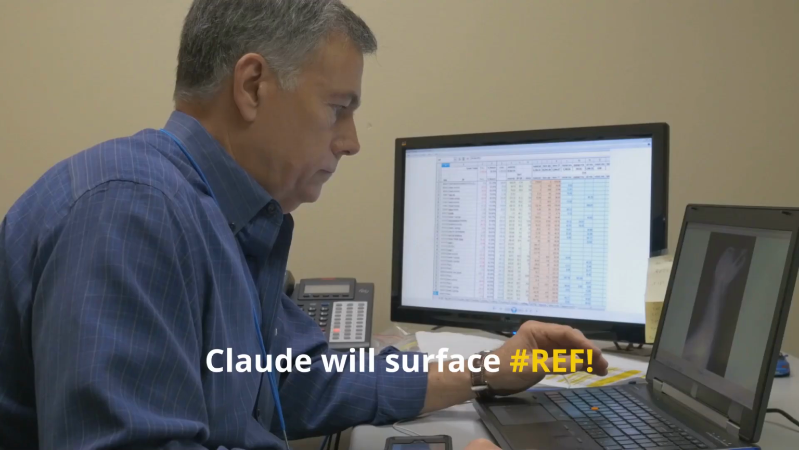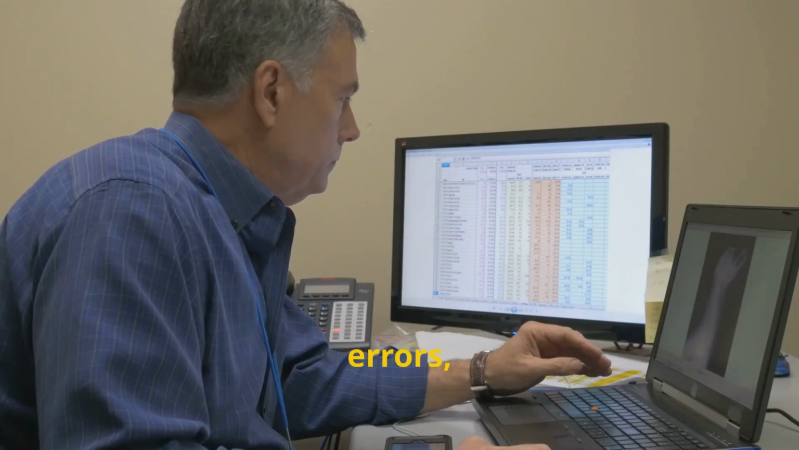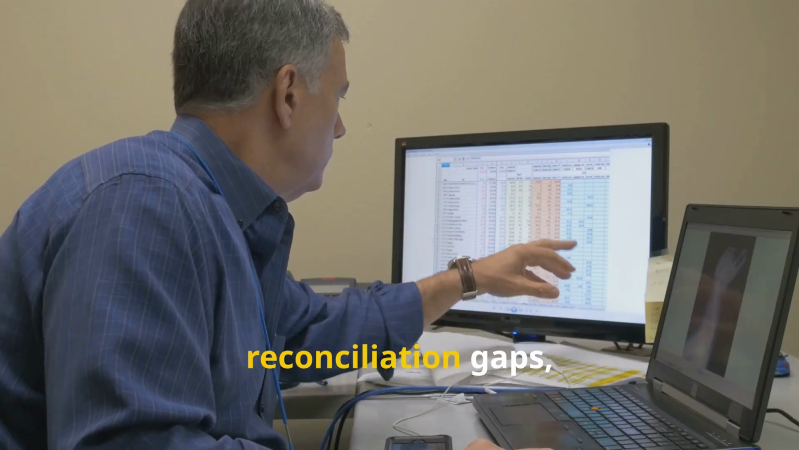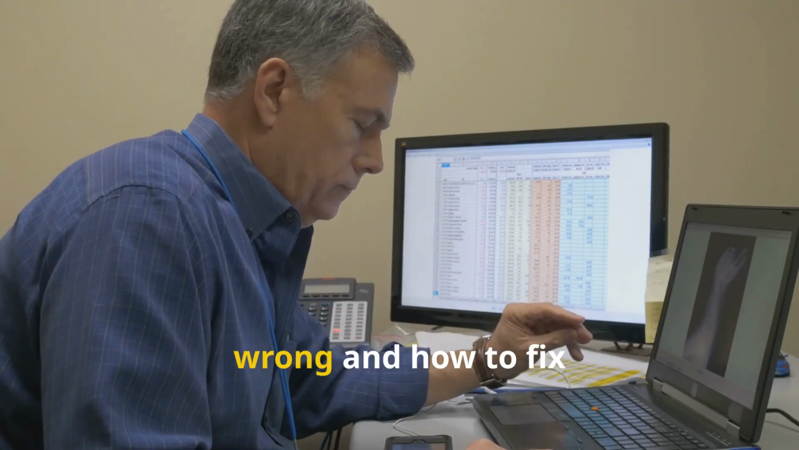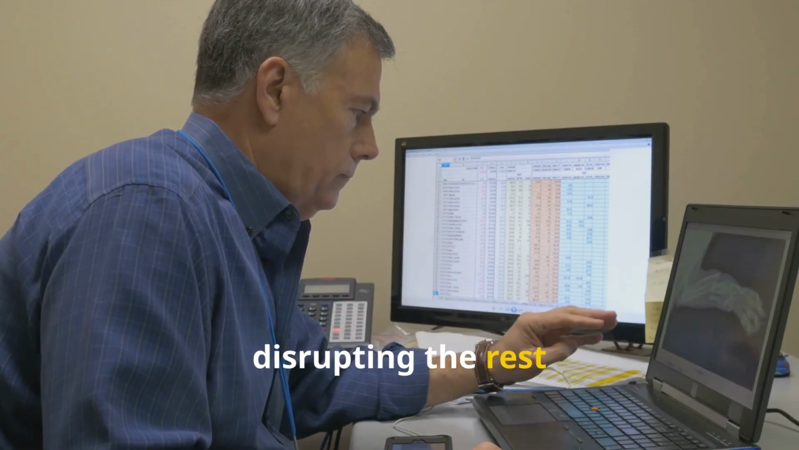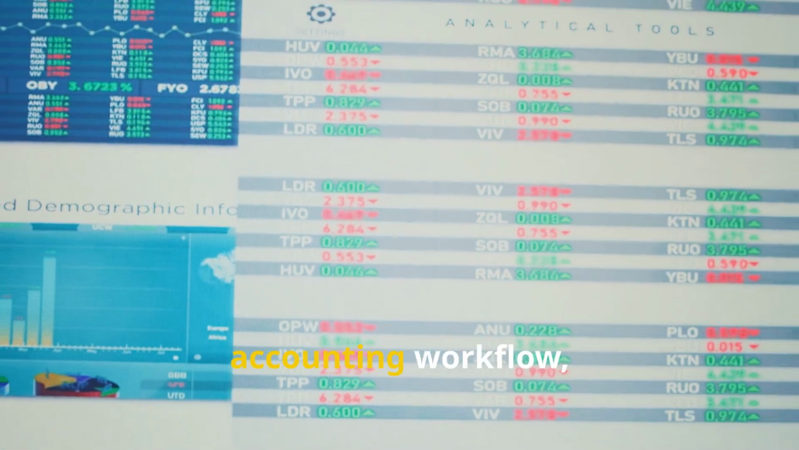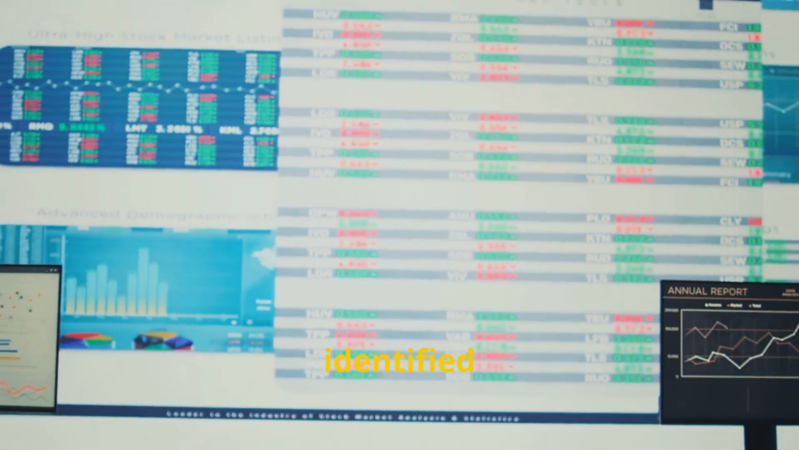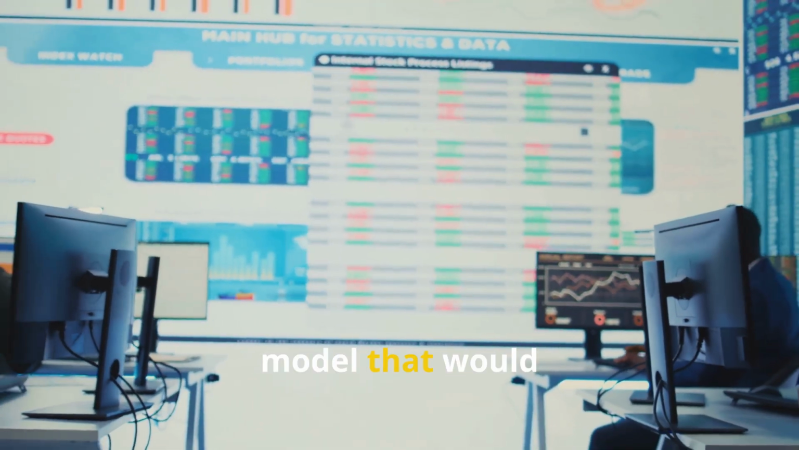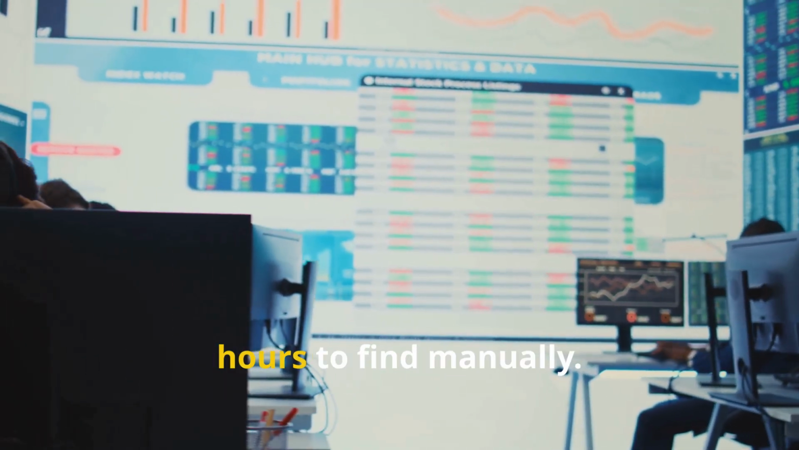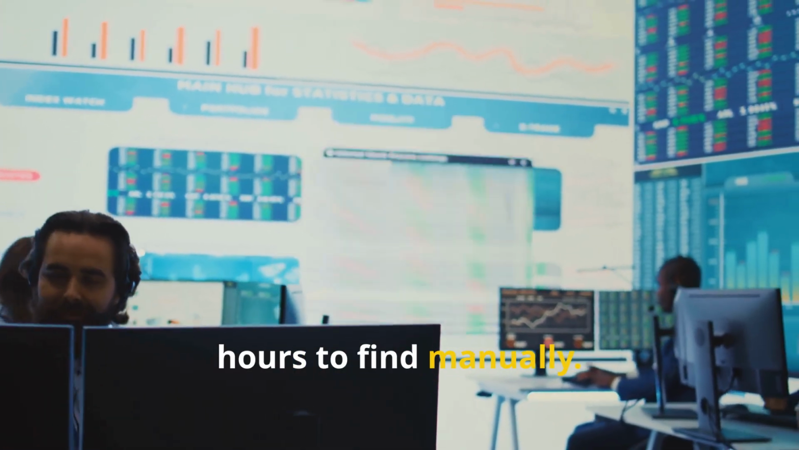Claude will surface errors, value errors, circular references, reconciliation gaps, and duplicate entries across multiple sheets, explaining what went wrong and how to fix it without disrupting the rest of the model. In one documented accounting workflow, Claude proactively identified reconciliation gaps in an ASC 606 revenue recognition model that would have taken a senior analyst several hours to find manually.